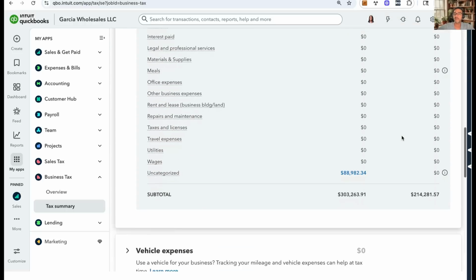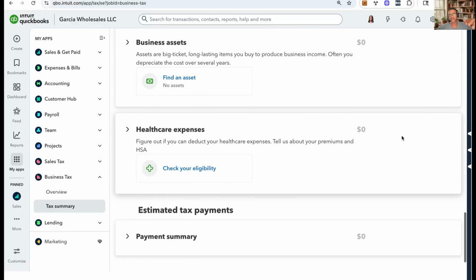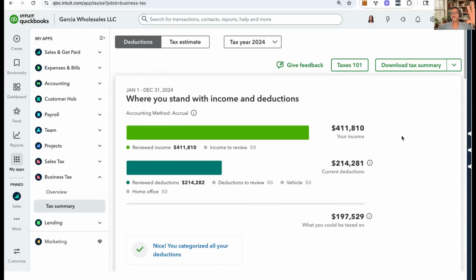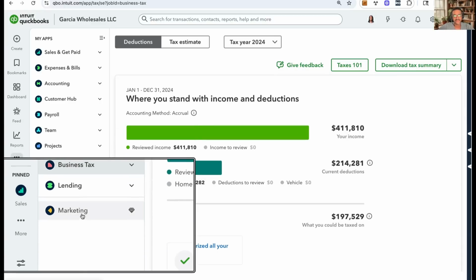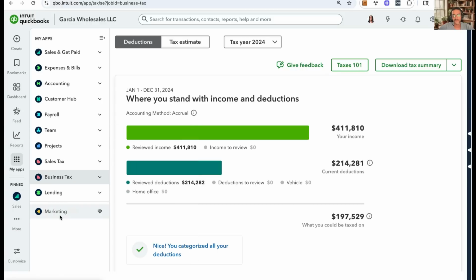Now, I don't know if you're going to be able to transfer it to TurboTax to do your own taxes, or you have to use their full service where they actually have an accountant or a customer service person that walks you through it. But these three areas down here, business tax, lending, and marketing, they're obviously all the cross-selling apps that they have.